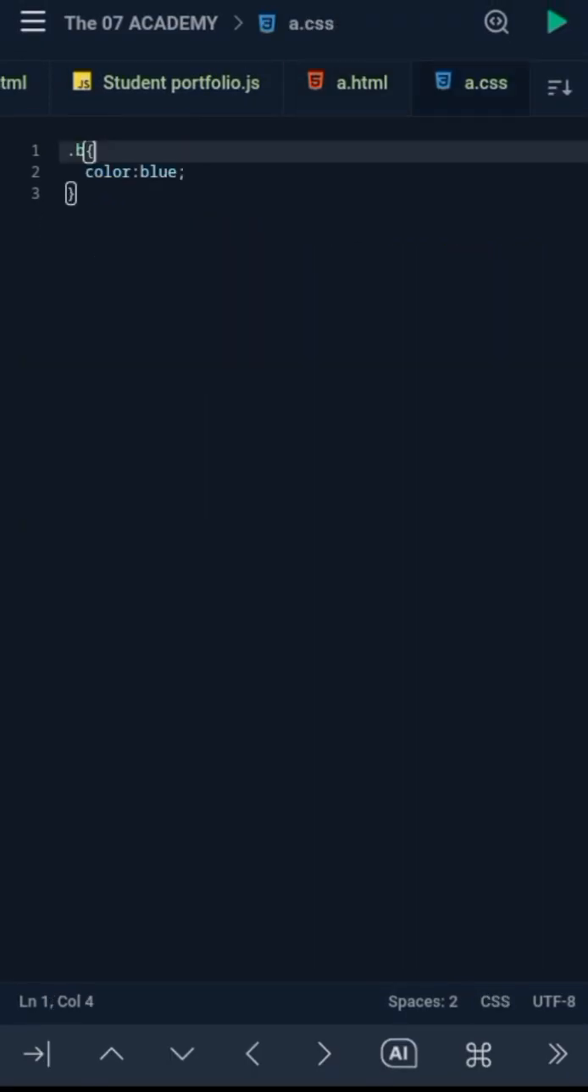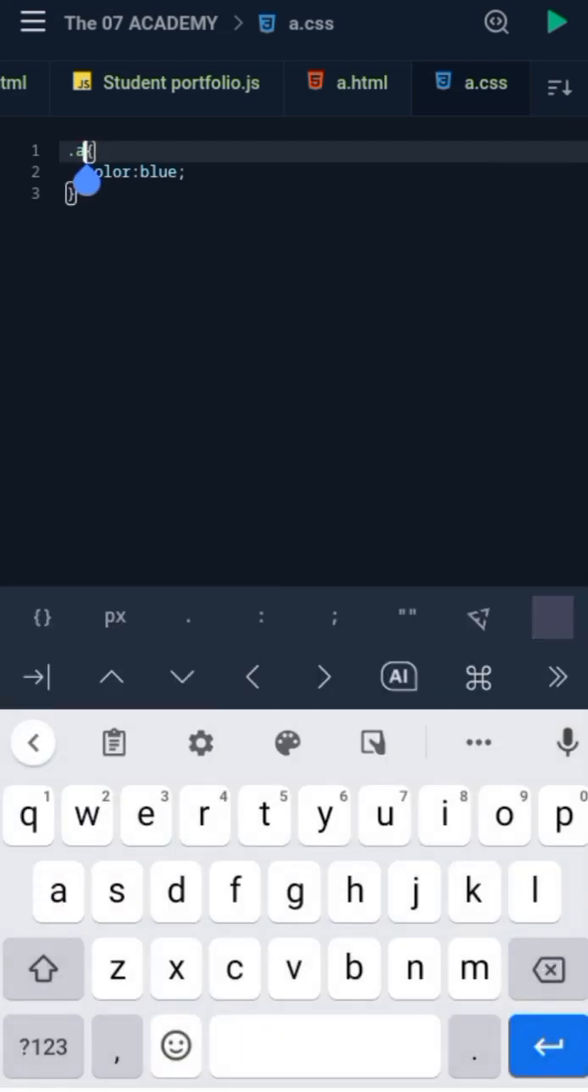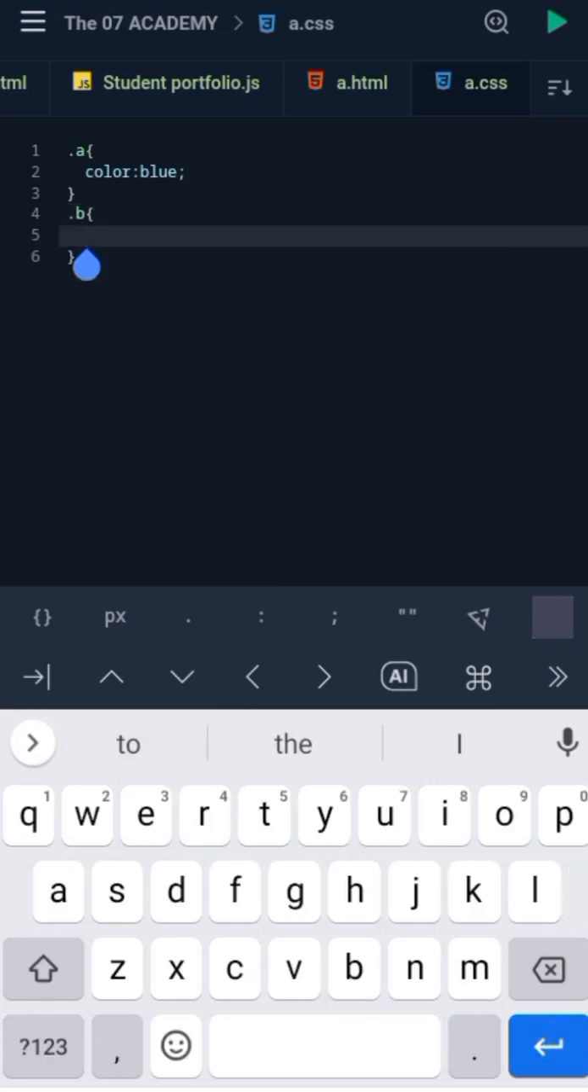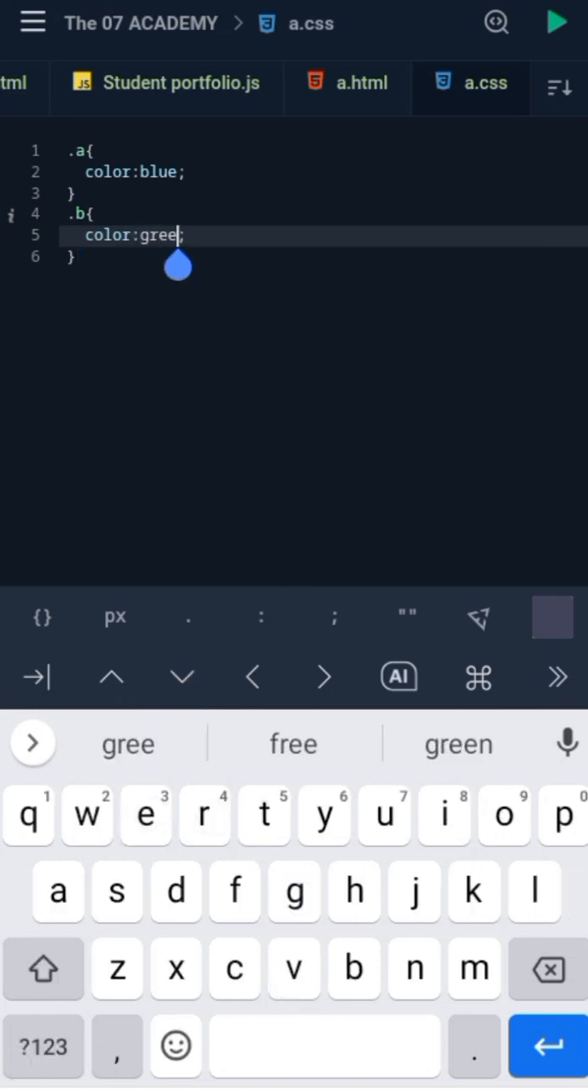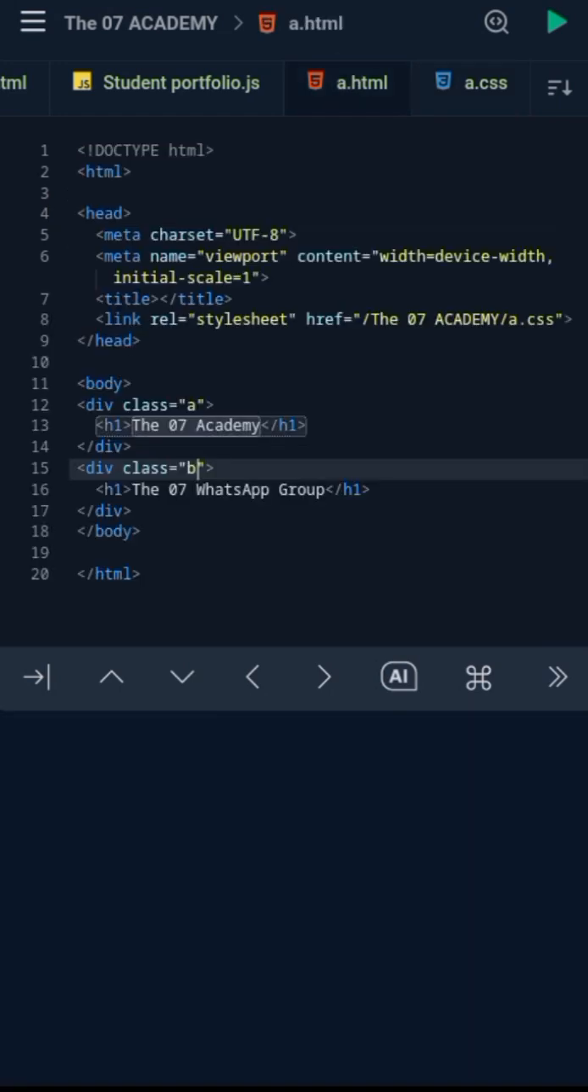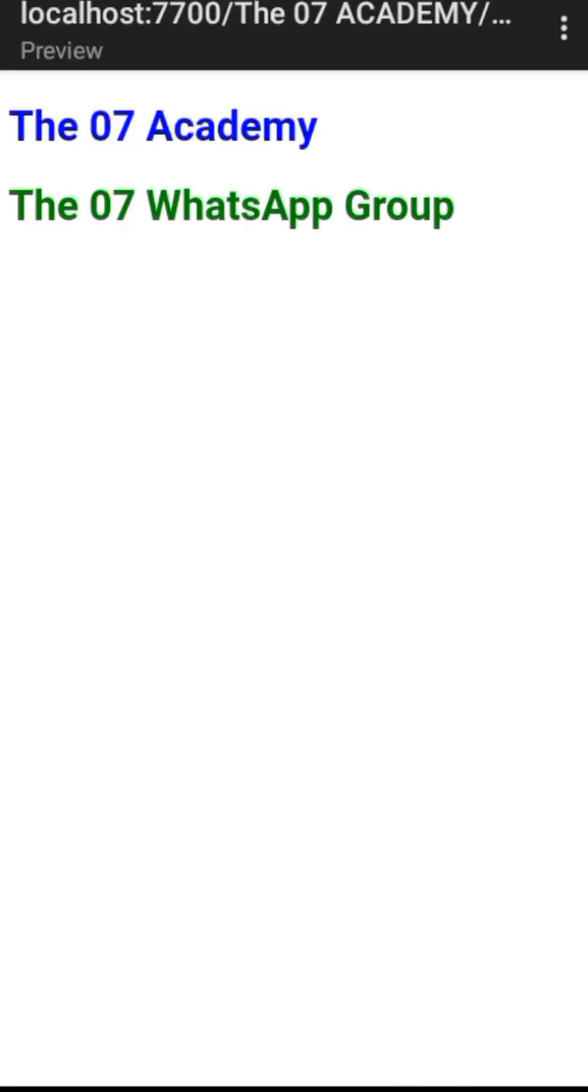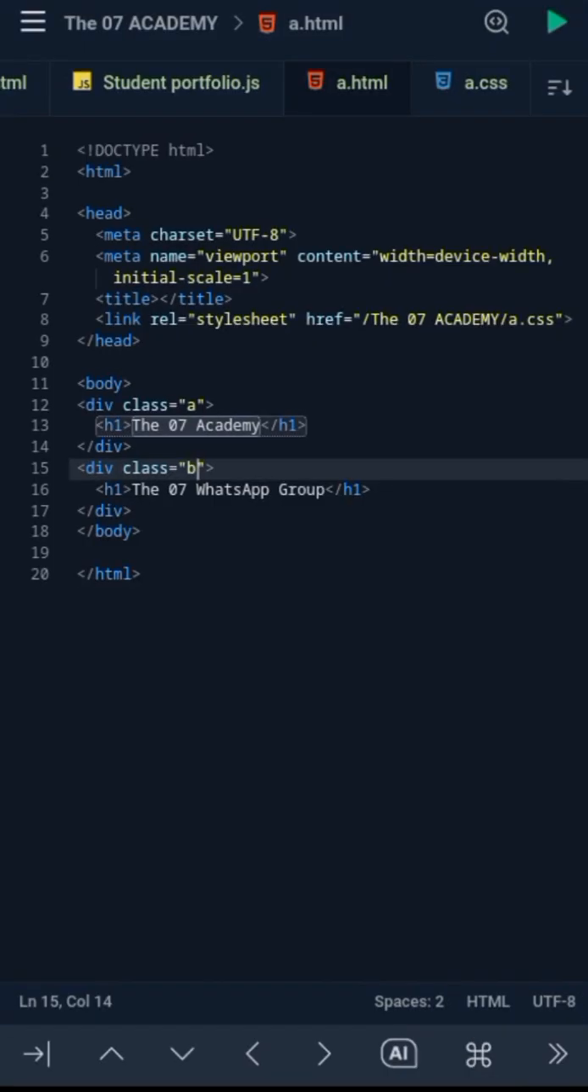Now I will say I want my A to be blue and I want my B to be green. I can come over here and change this to .a, color blue. Color stands for the text, while background stands for the background. I can come here and put .b, and I'll put color green. We are giving a property and we have given it a value. So coming to check what we have, this is it.